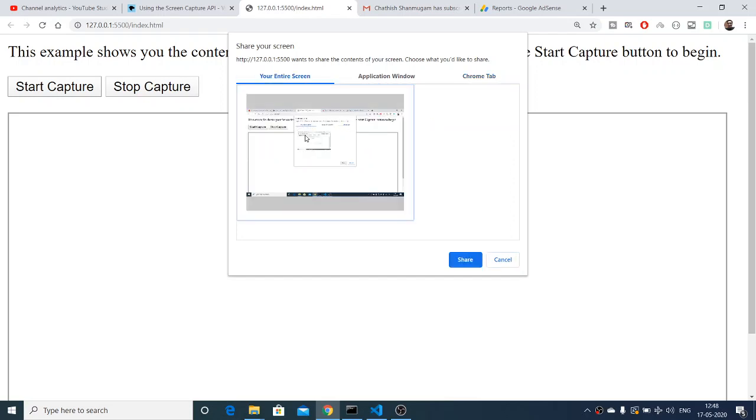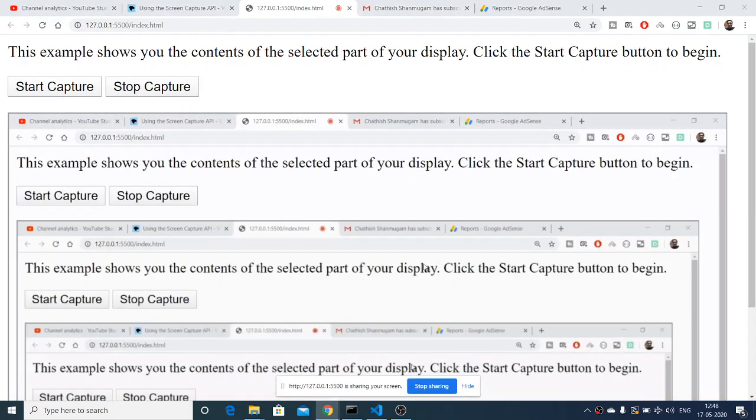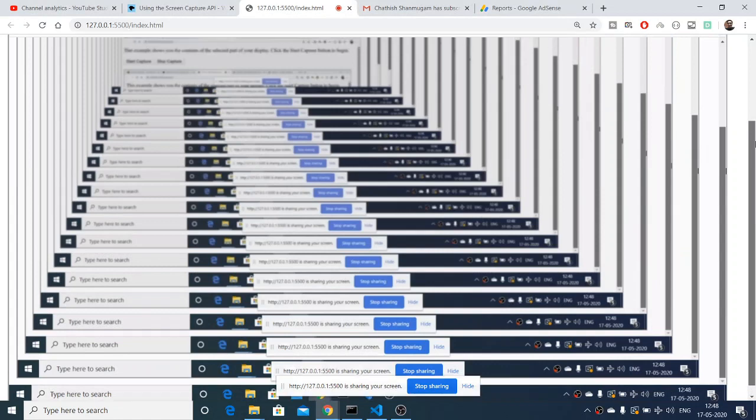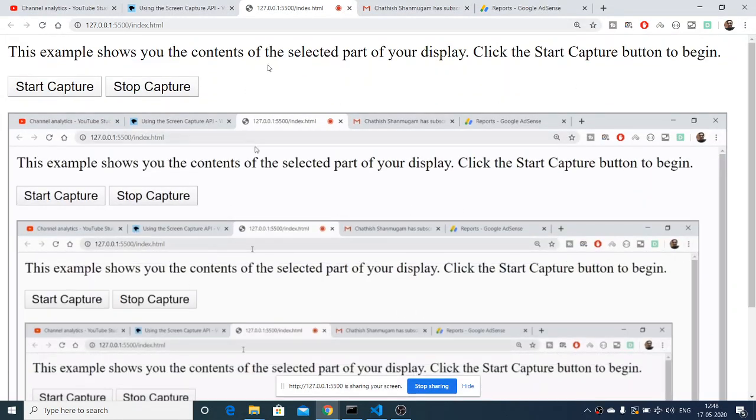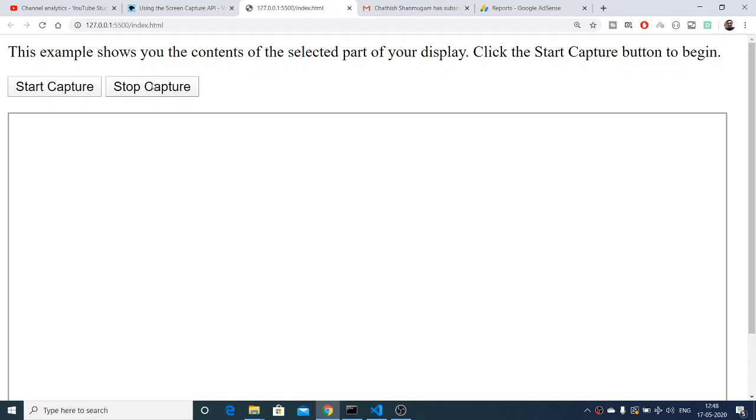So if I select the entire screen and click on share, it will share my entire browser screen. You can see that it's capturing the screen, and this is the stop sharing option. If I click this option, it will stop it. Also you can click the stop capture button in order to stop this entirely.